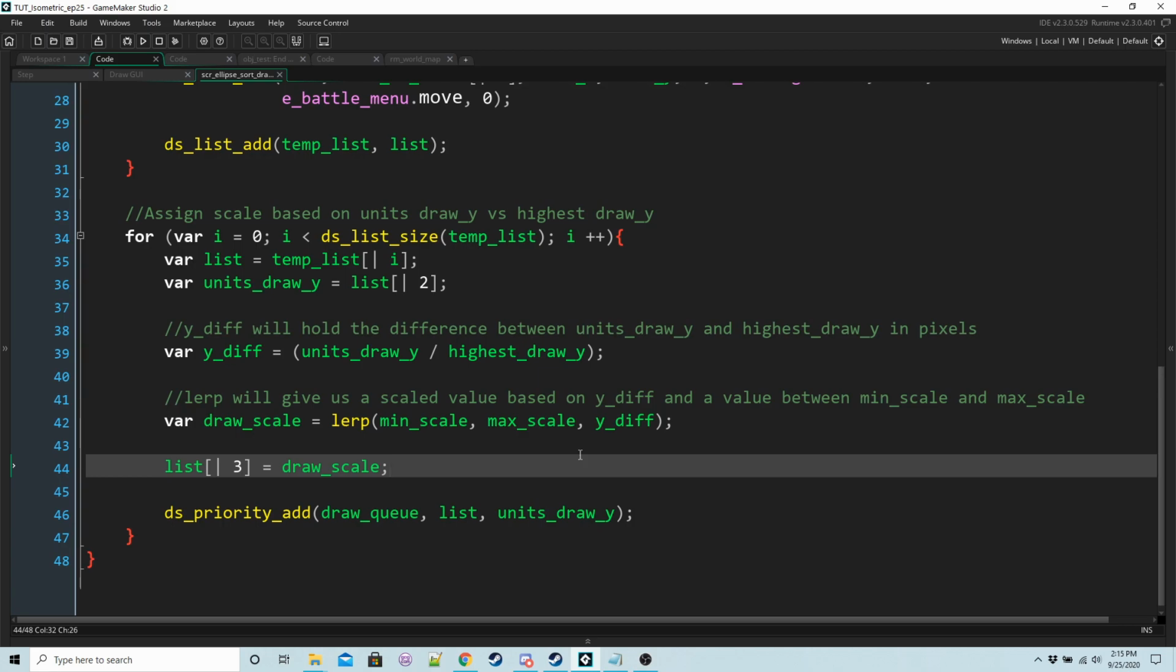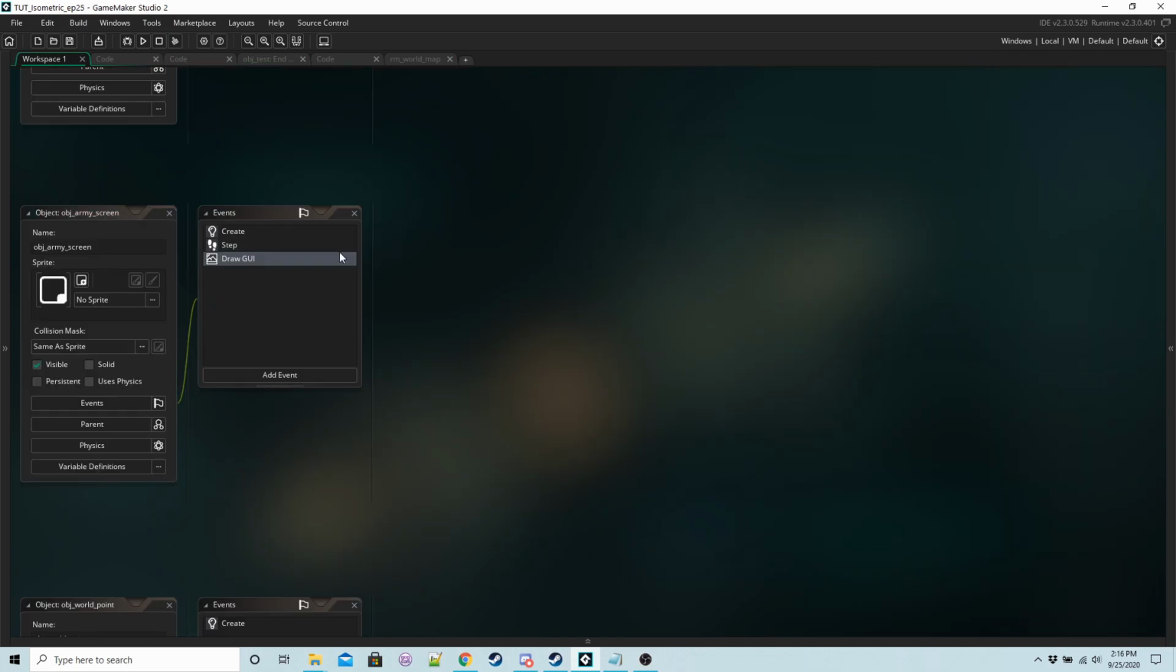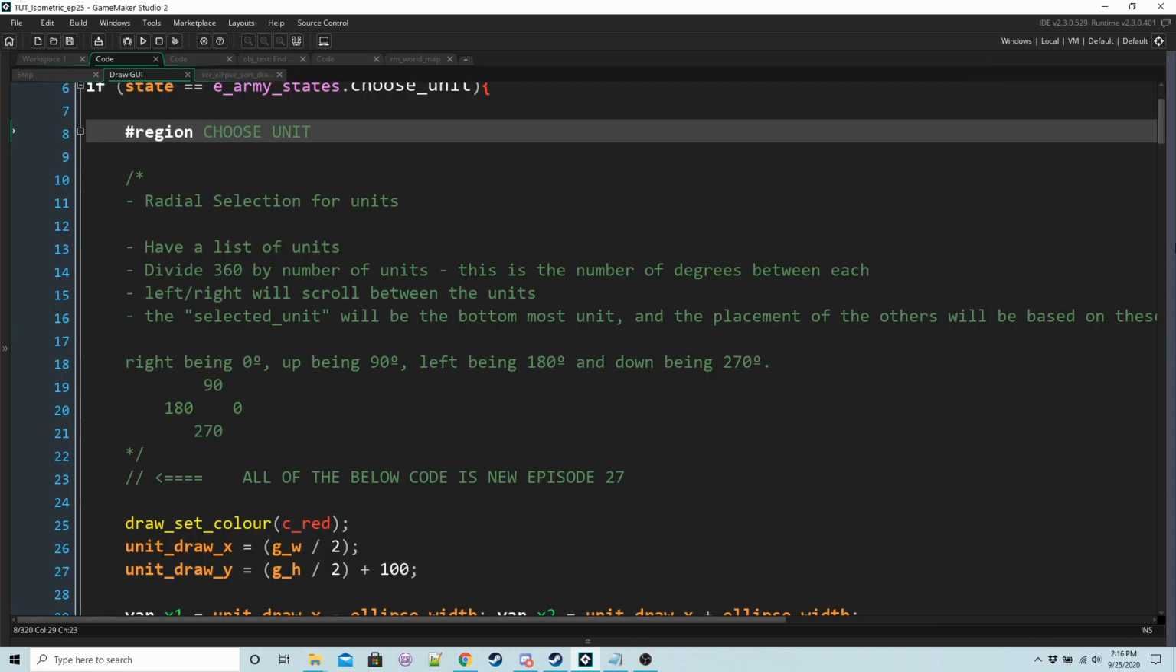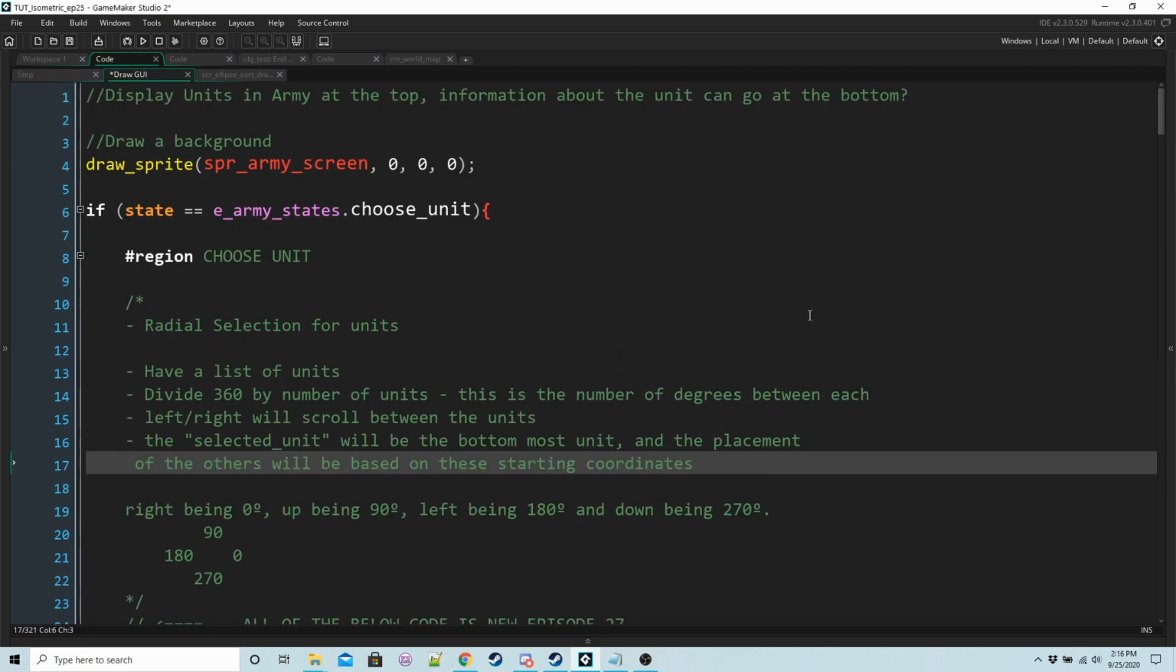Okay, so now we are going to go back to the draw GUI, and it's going to look the same after we put the code there. It's just going to show you how we are now using scripts to draw the units to get the same effect. So go to the draw GUI event of army screen, and then let me just, there we go.